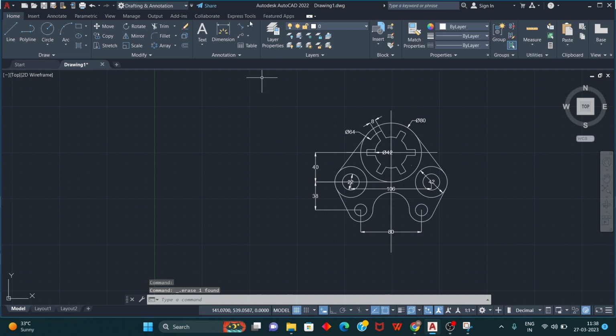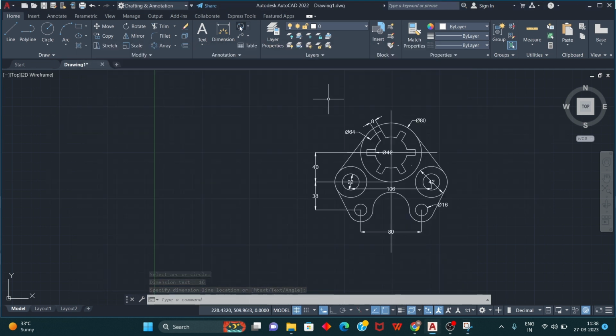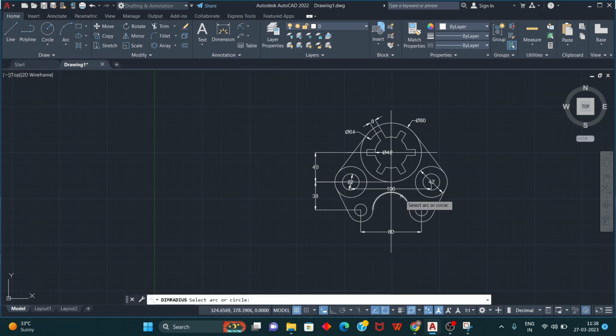Or simply you can represent it by the diametrical dimension also. And now the radius, you can select the radius, then you can represent the radius of this.